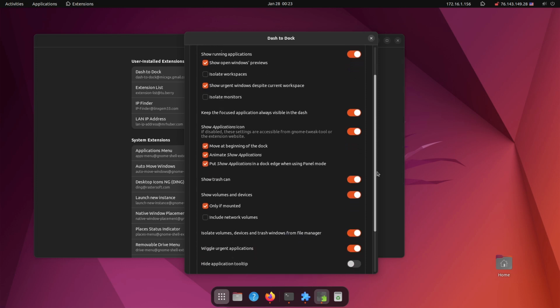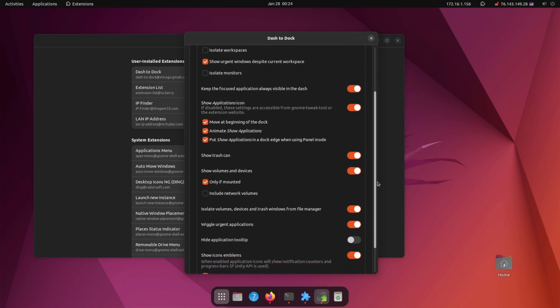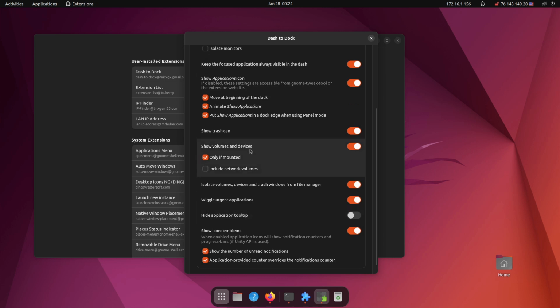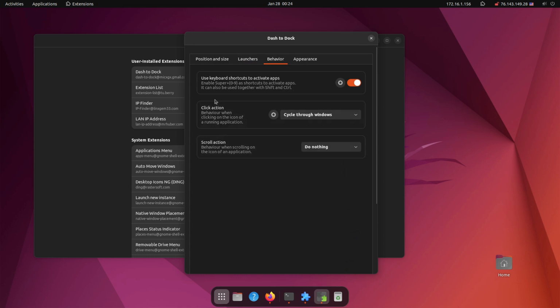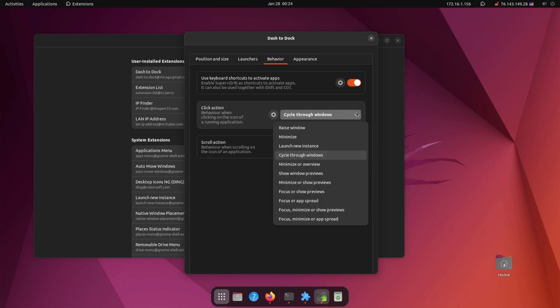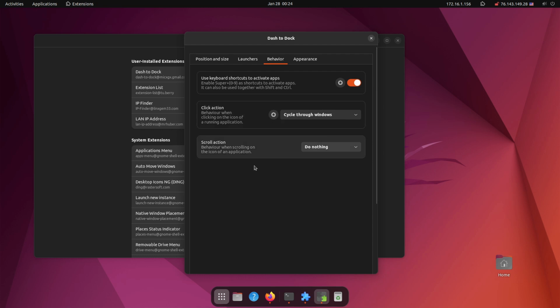If we scroll down here, we can also decide whether or not we want to display devices, whether they're mounted or not, or only if they're mounted. Things like your CD drives or your DVD drives. And then we have a number of other options too. So let's go over to the behavior screen. This one's kind of interesting because you get to control what you want your clicks to do. That is to cycle between windows, raise windows, that sort of thing. What you want your scroll action to do if you set that up for anything.